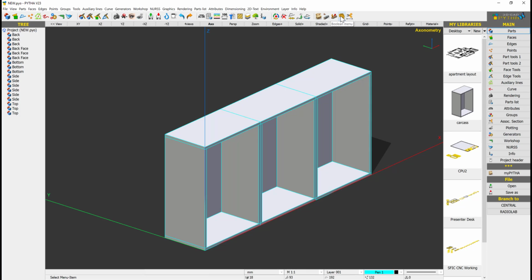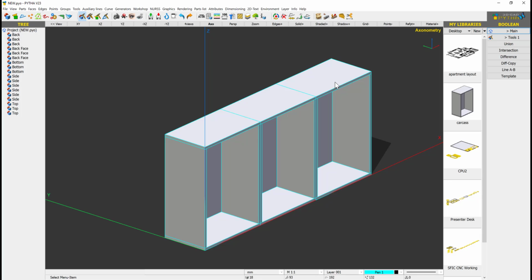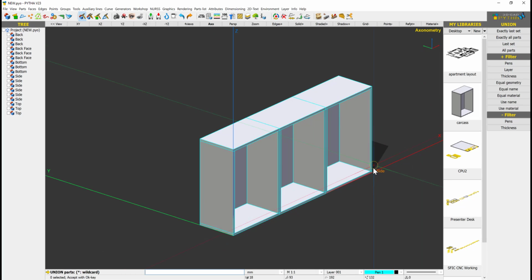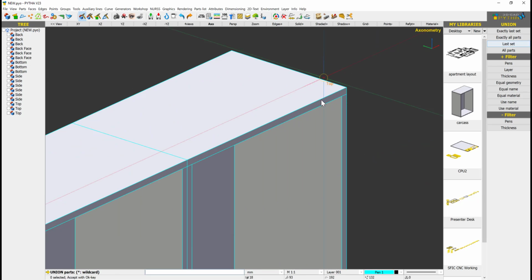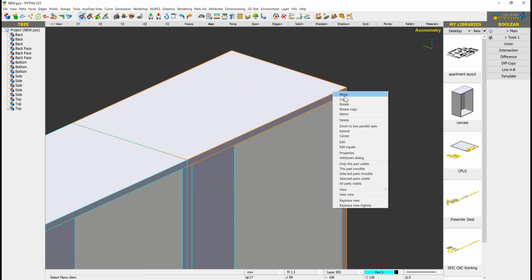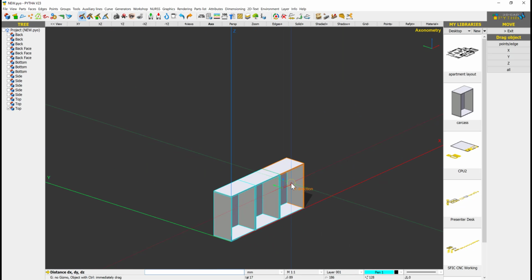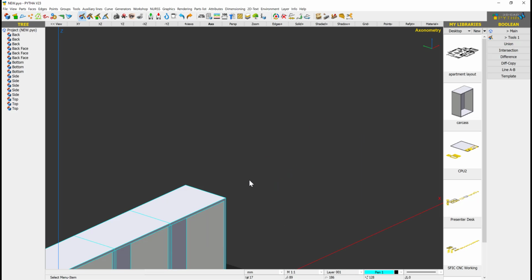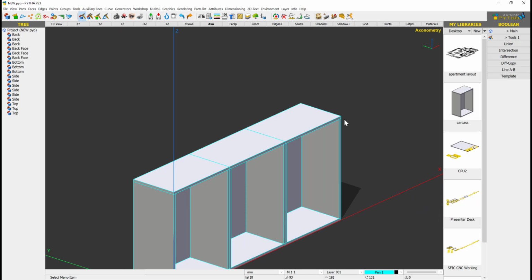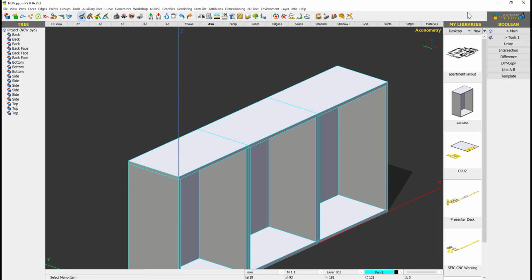Or you can click on this cheese sign. Then we have union. Union is to join 2 blocks together. So if I have 2 blocks, like for example this, I say union, click, enter. This becomes one solid piece. You can see the join line disappears. So you can use things like union to join special shapes together.